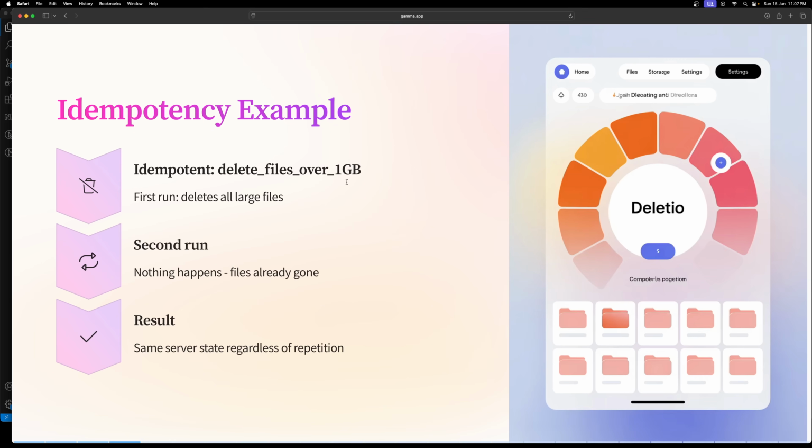Imagine you have a function that deletes files over 1 GB. The first time you run it, it deletes all the files which are over 1 gigabyte. If you run it again, nothing happens because those files are already gone. This is called an idempotent function.